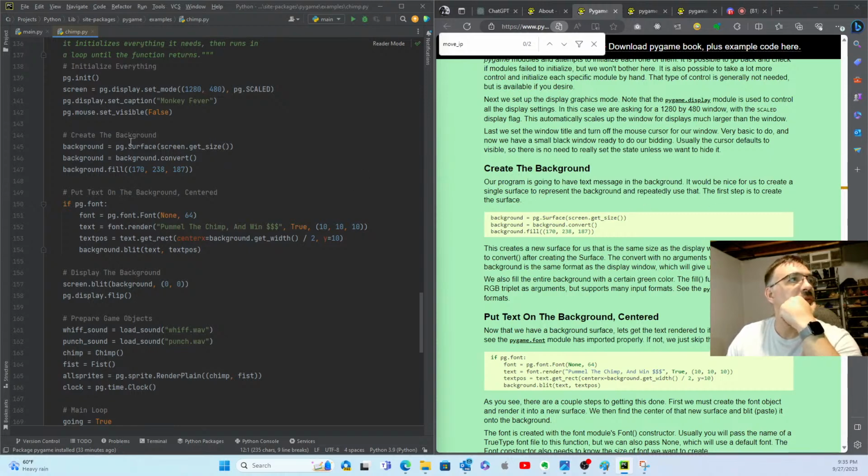Okay, surface. So it keeps on mentioning surface a lot. I was watching a video by Clear Code. I've been watching some pygame tutorials, but I haven't programmed it yet. He talks about surface.